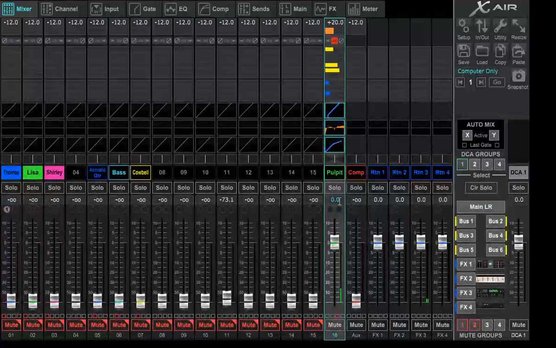So I'm going to select DCA group 3, the same as the mute group that I've got here, and I'm going to click right here, and now that is on DCA 3. I'm going to select DCA 1, and I'm going to add each of these to DCA 1, and I'm going to add each of these to DCA 2. Now if I go to DCA 3, and I draw this down, you notice that my audio goes away when I draw this down. And that's going to happen for every channel that I've got selected for DCA 3.